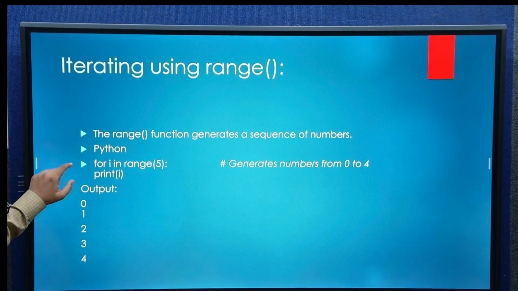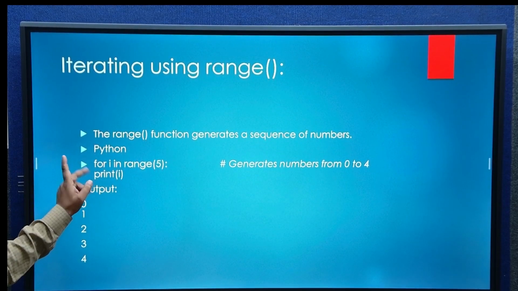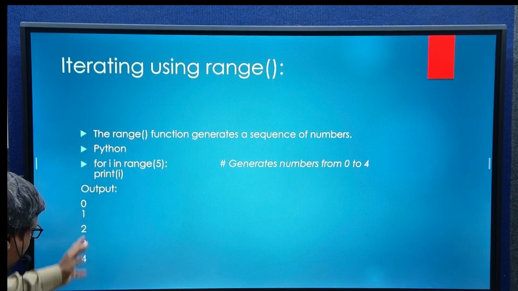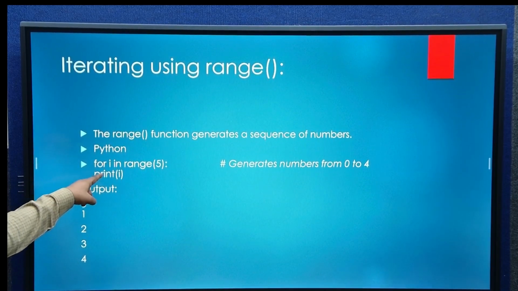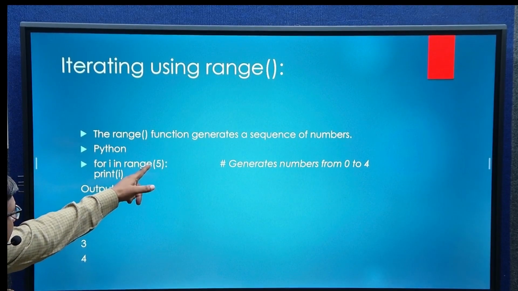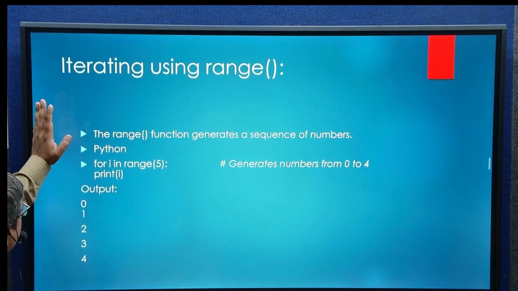So how is it working? For i, we have declared i, which is automatically an integer variable, and we are taking the range 5. Then once we print, one by one, first i is 0, then i is 1, then 2, 3, 4. It will only execute till the last element 4, and for 5 it will not execute. This is a simple use of the for loop.